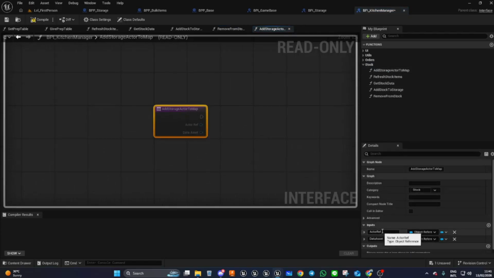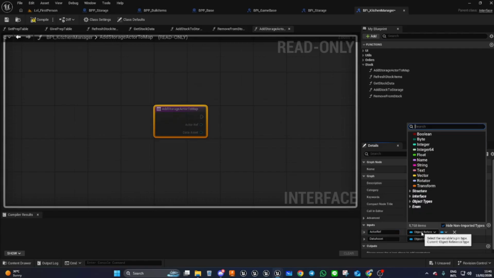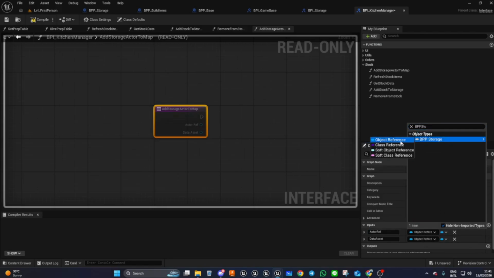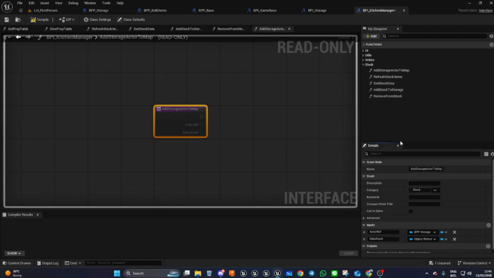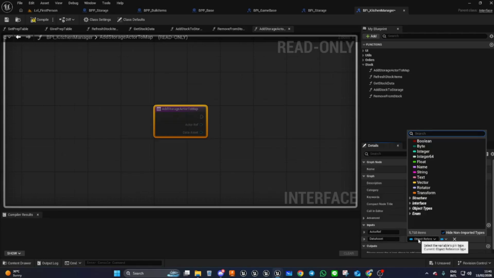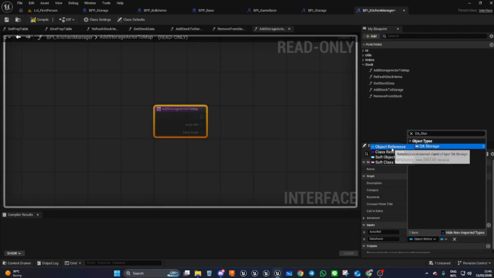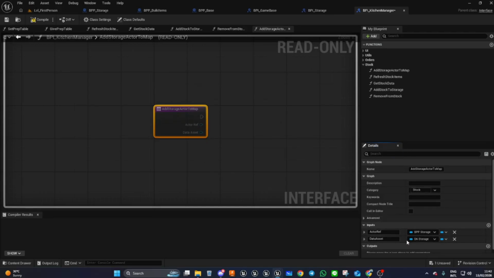That has two inputs. Actor ref, which is a BP storage, and the data asset, which is a DA storage object reference. Make sure you've got those two added to there in your kitchen manager, because we're going to need that right now. So we're going to go back to our storage.